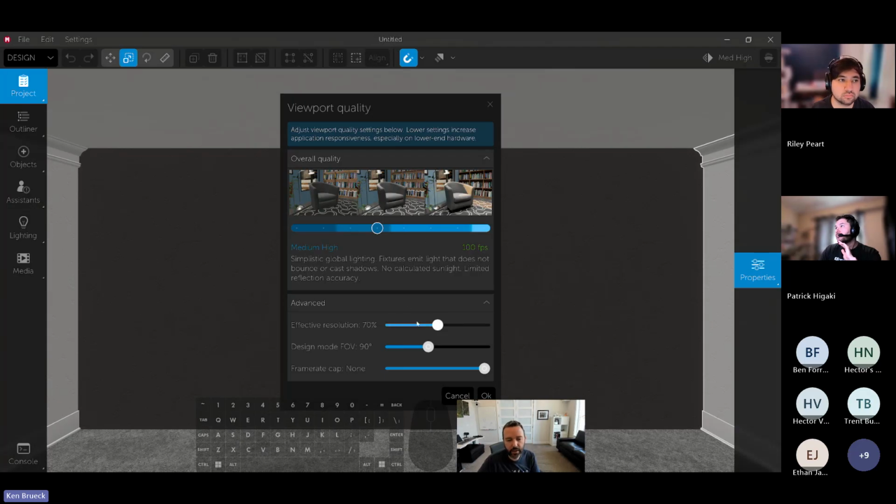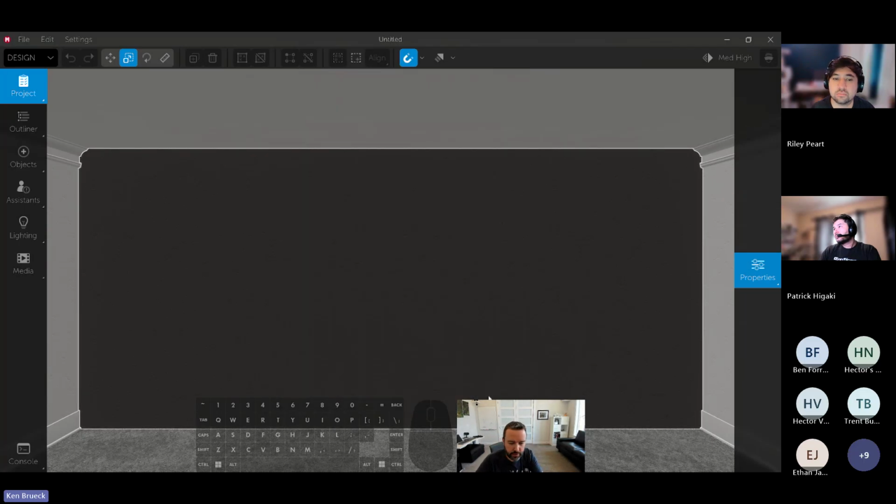There's a couple other things of note. Effective resolution, if I lower this, it lowers the internal resolution that Modus is rendering at. That'll also give you more performance, but things will look fuzzier. Okay, with that out of the way, let's start being productive.